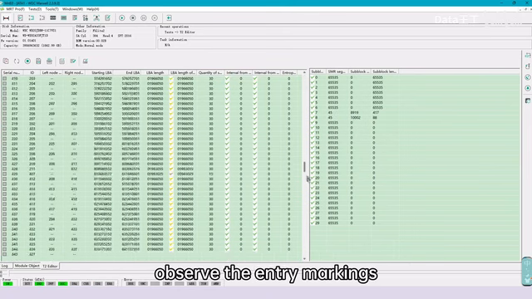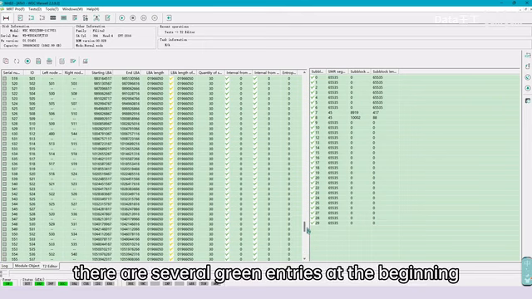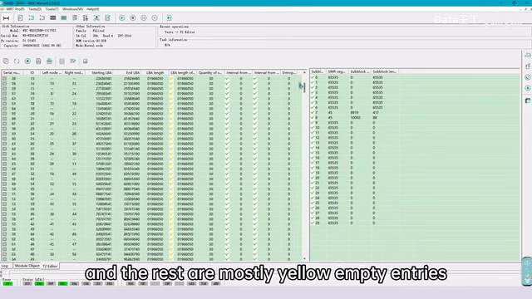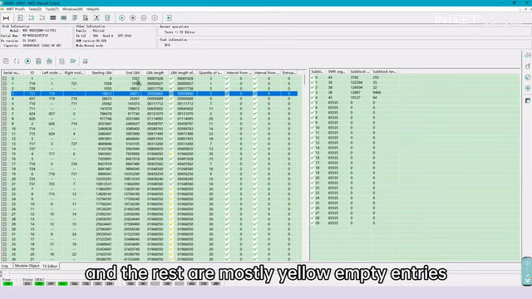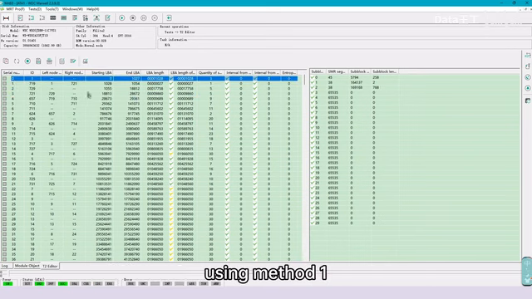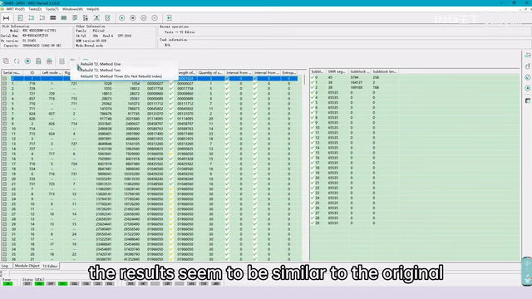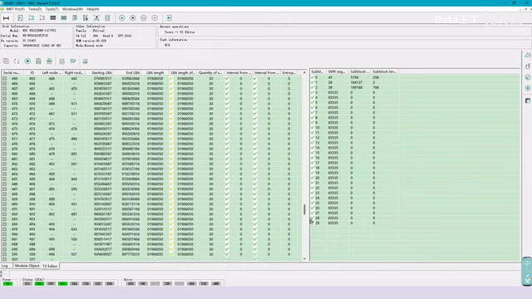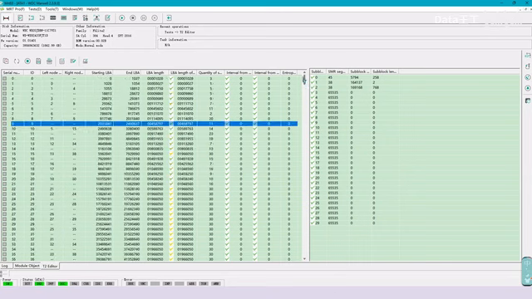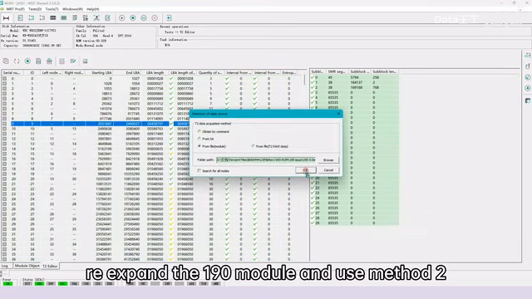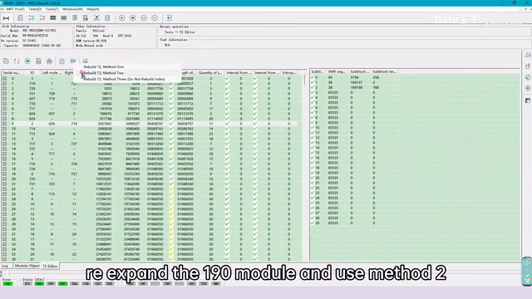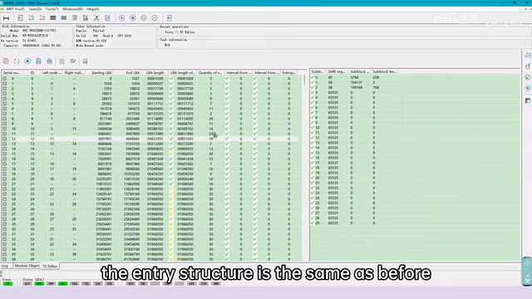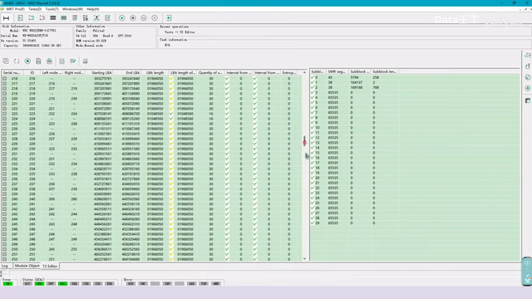Observe the entry markings. There are several green entries at the beginning, and the rest are mostly yellow empty entries. Using method 1, the results seem to be similar to the original entry structure. Re-expand the 190 module and use method 2. The entry structure is the same as before.